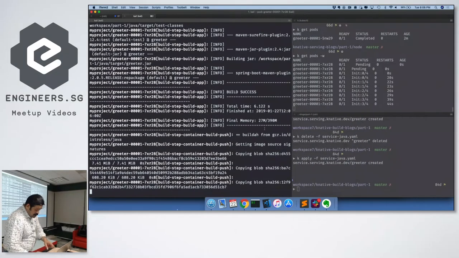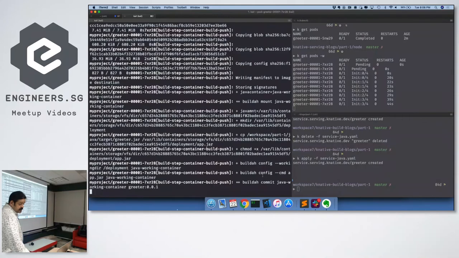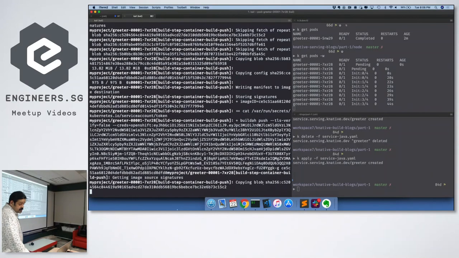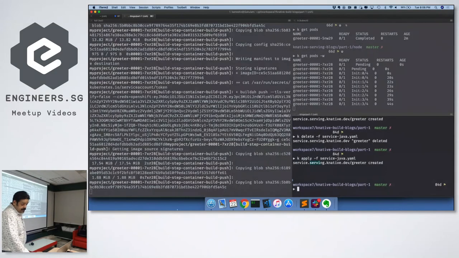It's copying the blob. It's downloading the image and then copying the blob, storing the signatures. It's supposed to push now. Right, it's committing the Java image and then storing signatures and then copying the blob. I think build and push is happening here. Let me see what happens here. It's supposed to push and get done.